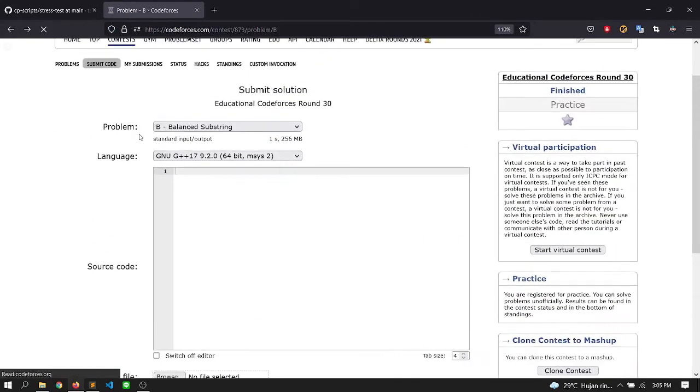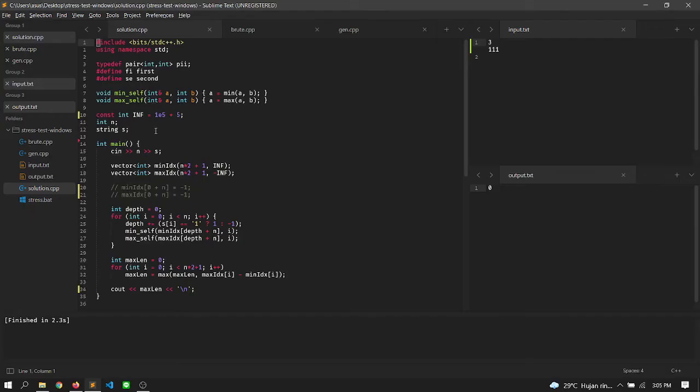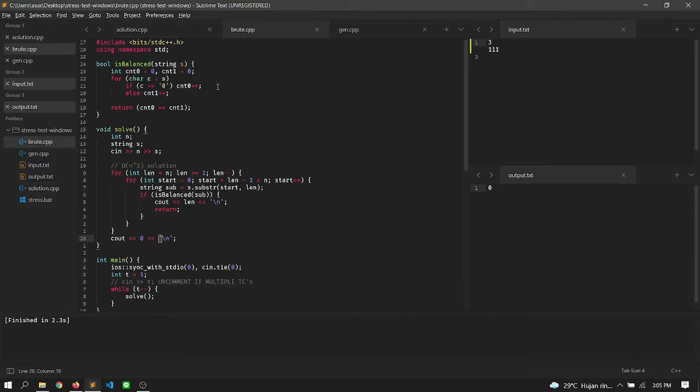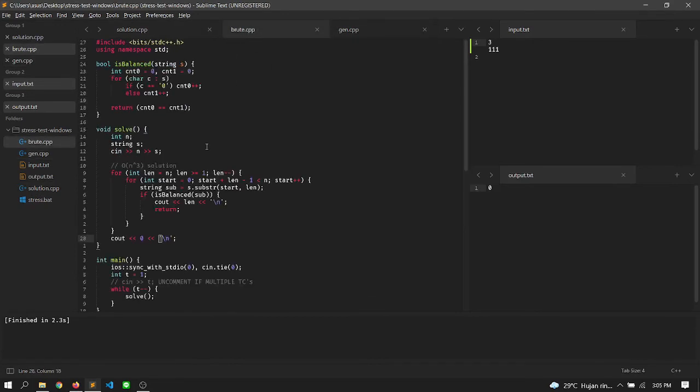And I was too lazy to try to come up with a counter test myself. So what I did is this stress test technique, so that it can find a counter test for me and I don't have to do it myself. So what we need to do is we must prepare the brute force solution and then the randomized input generator, right? The gen.cpp and the brute force.cpp.